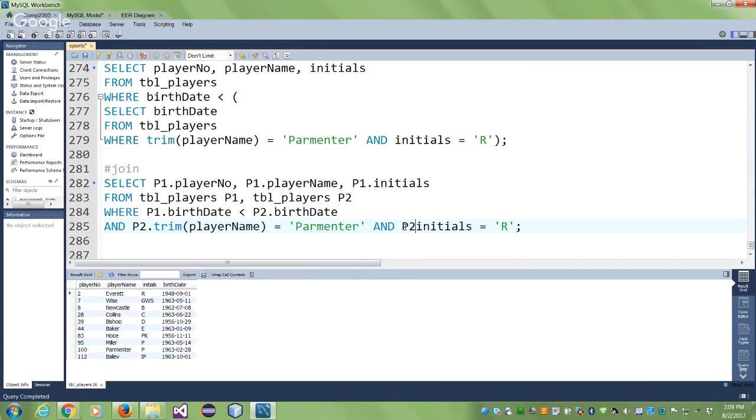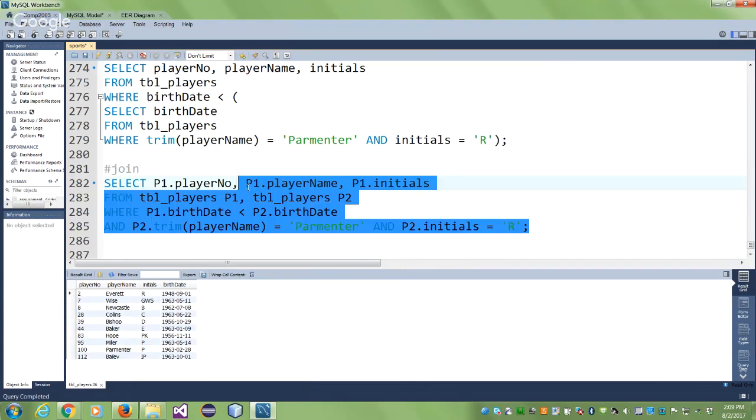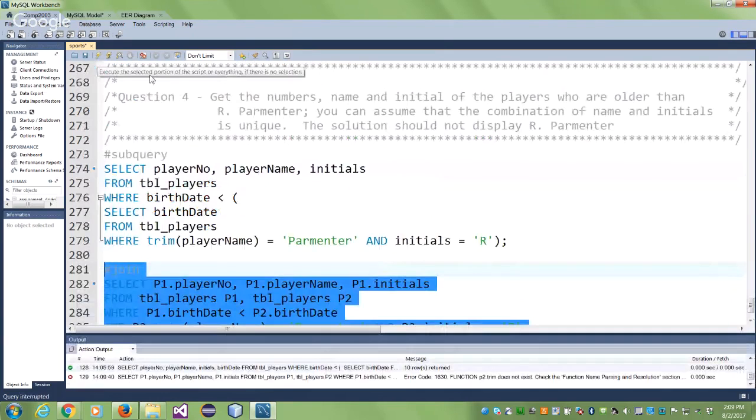Let's double check. So this is saying the birth date is less. That's okay. And I haven't said greater than or equal to. We want younger, older than this guy, so I haven't done an equal. And I've said the name of that person is Parmenter. Should work. So we should have 10 records again, 9, sorry. And if you can remember, Everett, Wise, Newcastle. Okay, I can remember 3 for sure.